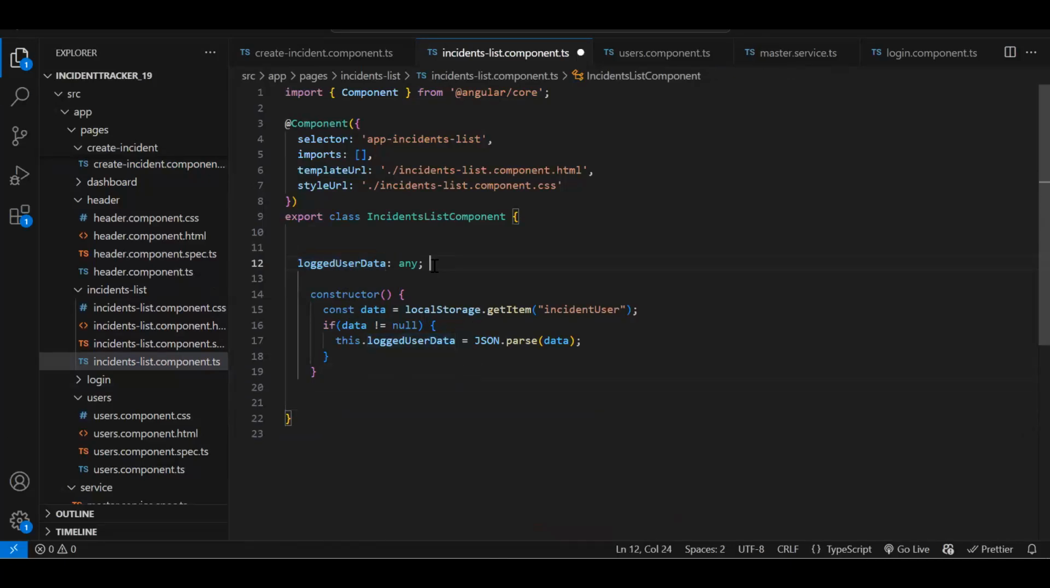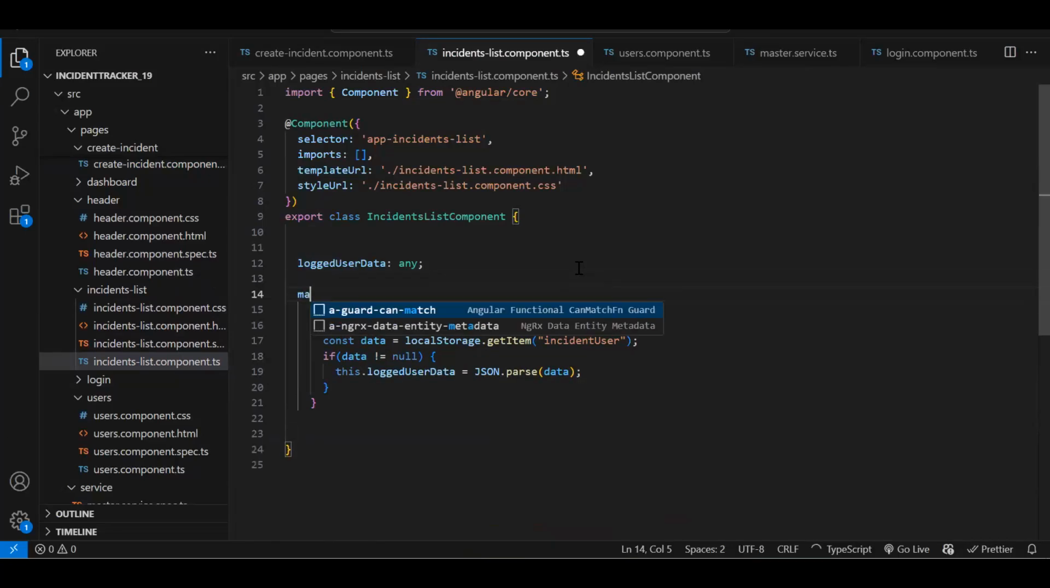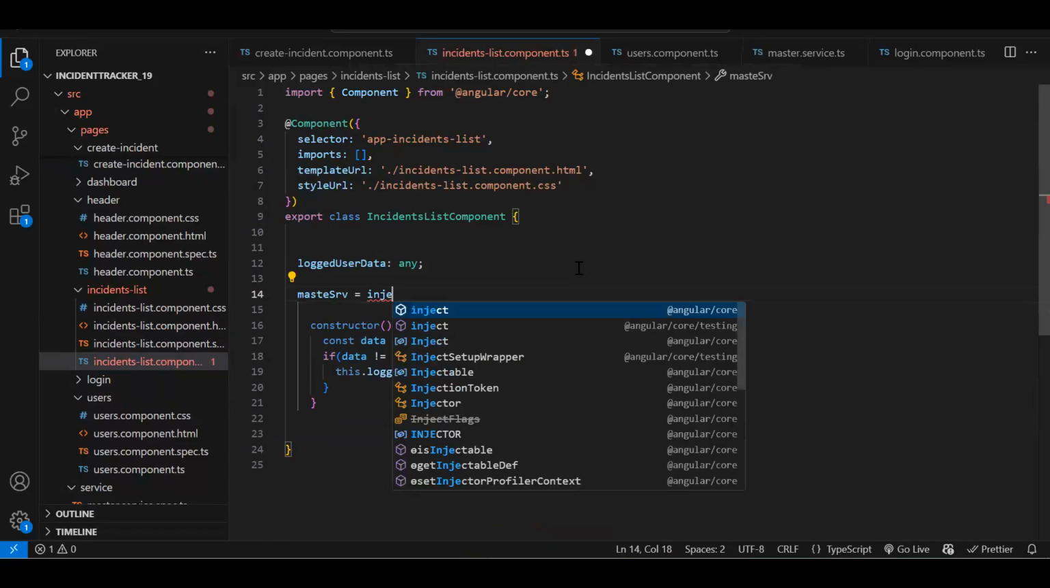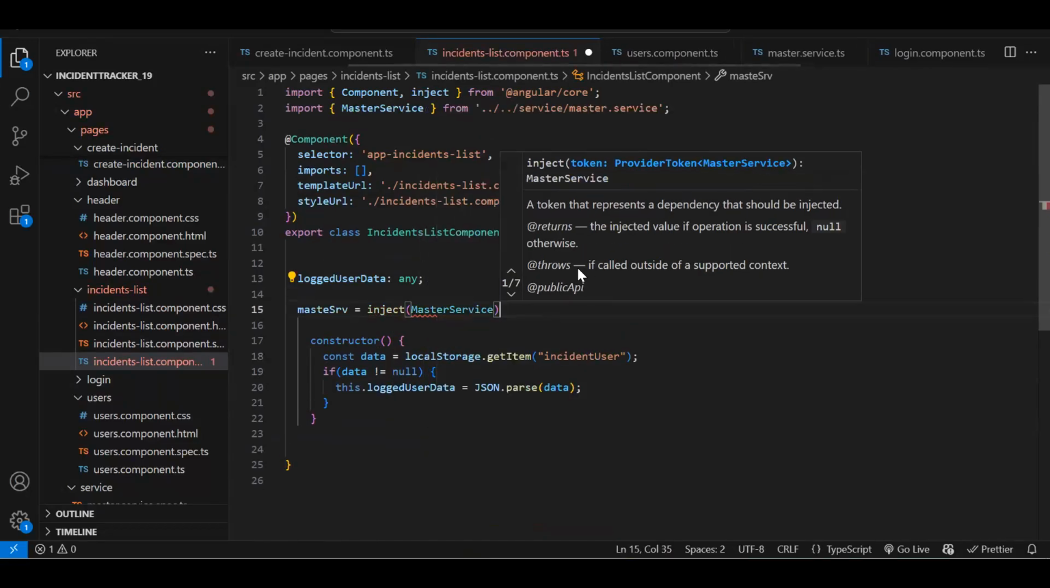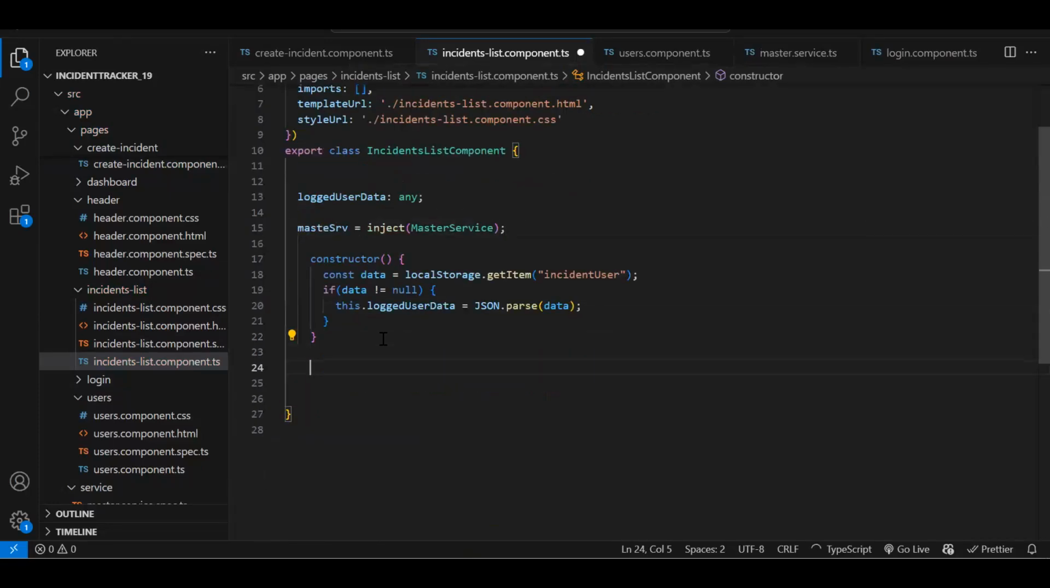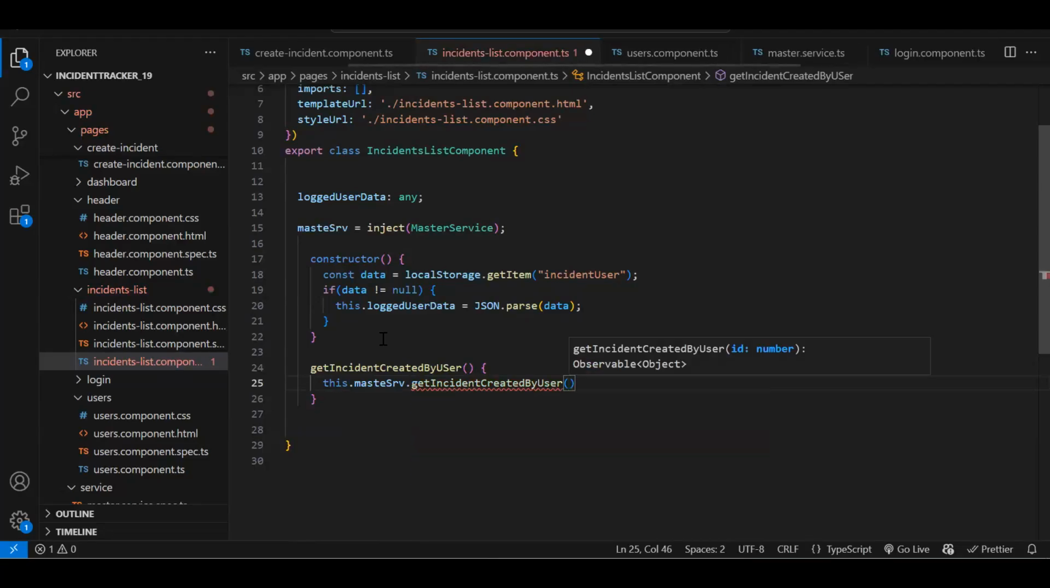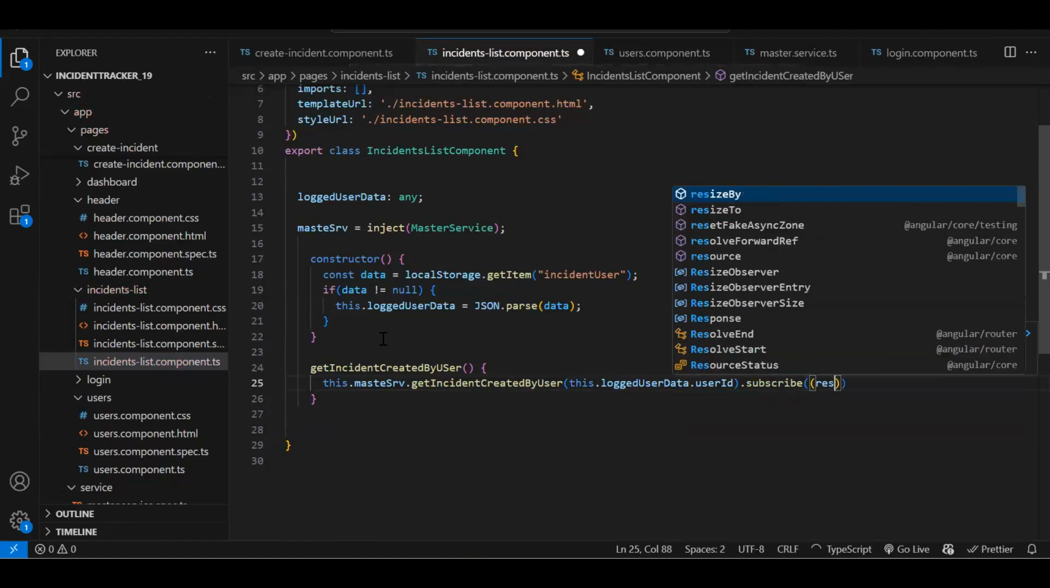Here, we need to again integrate our master service. So master service inject master service. Fine. We need one more API call function, get incident created by user. So this dot master service dot, what's the function we need to call, and for this function we need to pass the logged in user ID. So this dot logged in user dot user ID dot subscribe, round bracket, result colon any.